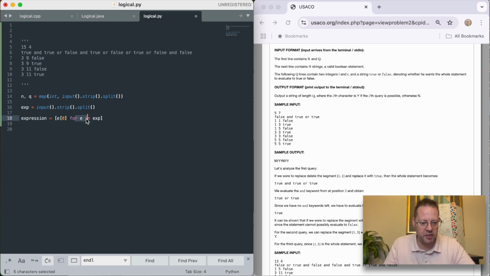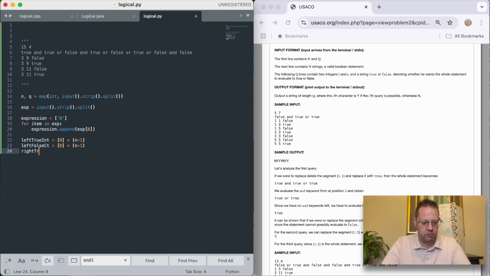Basically, for everything in the expression, I want the first letter of the thing. We're going to keep it simple. Just do for item in expression, append exp[0]. I'll just keep it easier to read. With that, I need left true intervals to be a list of zeros times n plus 1, so I can one index it. And left false count, 0 times n plus 1. Actually, the expression is going to have to do that as well. We'll go ahead and put an X at the beginning. Same thing with right true interval count.